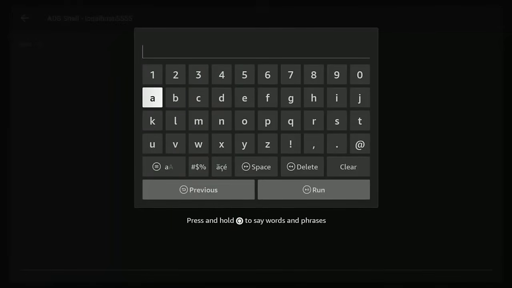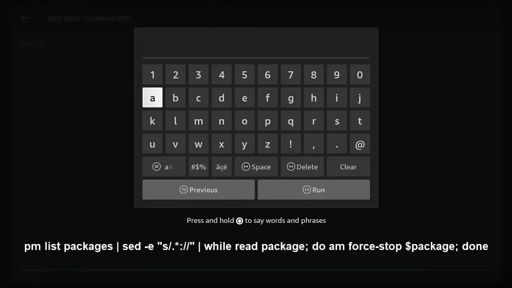And this command is quite a long command, so I'm going to put it in the description of this video down below. Please take care when typing this in, as you could find that if you type it in incorrectly, then you might cause unnecessary problems on your stick or cube.